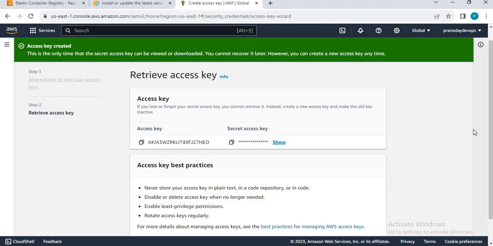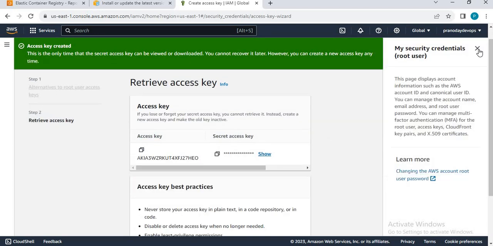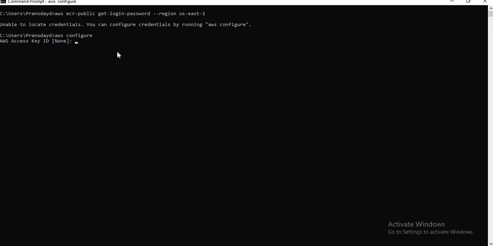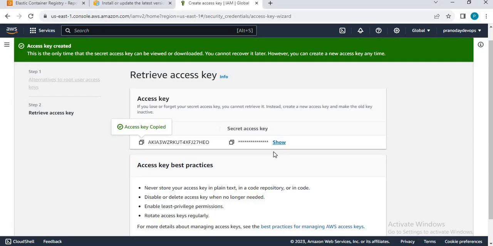Simply click on this copy button here, which is on the left hand side of your access key. It will copy your access key. Come back to your command prompt, press Ctrl V and paste it there. Then hit enter. Then it will ask for the AWS secret key, the secret key for this access key. So here we have our secret key.